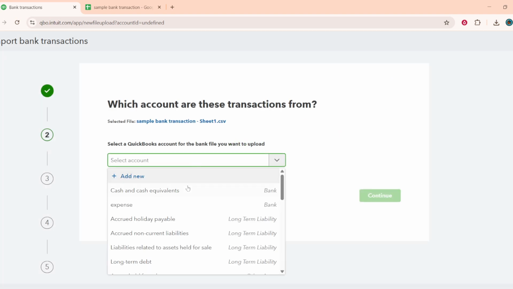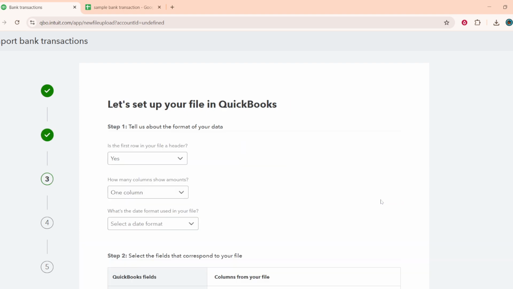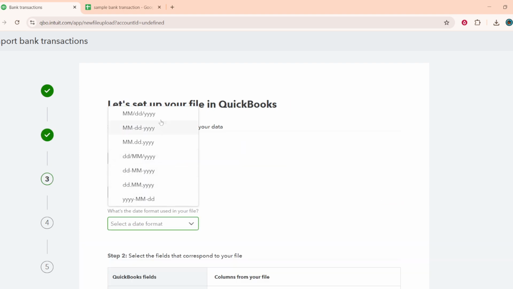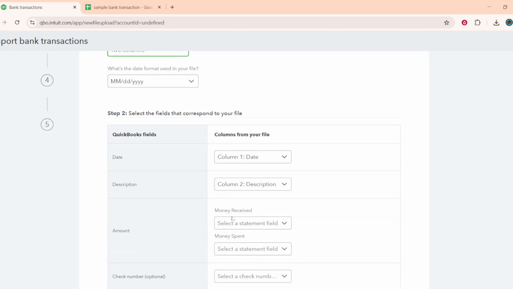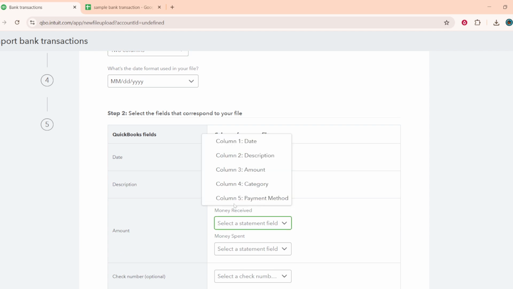Map date to transaction date so your ledger reflects the correct posting dates. Map description or payee to vendor or transaction description. This text is what you'll see on your bank feed and later on your reports. Map amount to transaction amount.